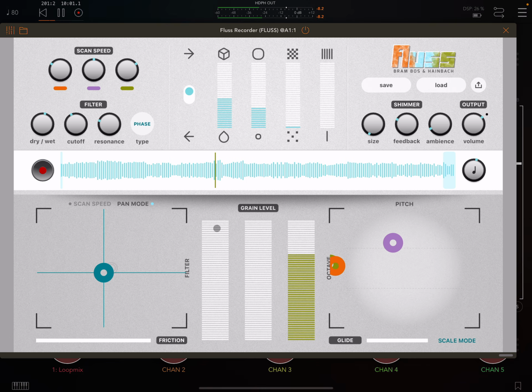So here we have the level of the 3 grains, and you can see that throughout the interface, the grains correspond to different colors. So one grain is orange, one is this purple color, one is green. And you can see here at the moment, we're only hearing the green one. If I bring this down, then we're not hearing anything, okay?